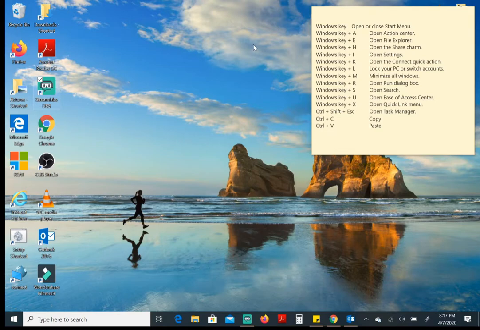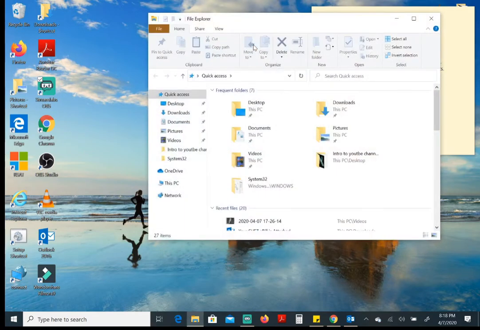Okay, so the next one we're going to do is Windows key plus E, and that opens up File Explorer. If you hold in the Windows key, what I was just talking about in the previous shortcut, and click the letter E on your keyboard, this opens up what's called File Explorer.